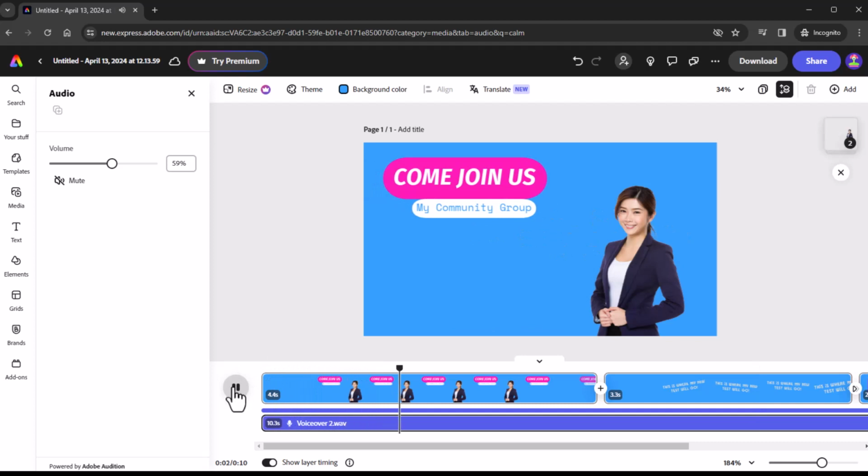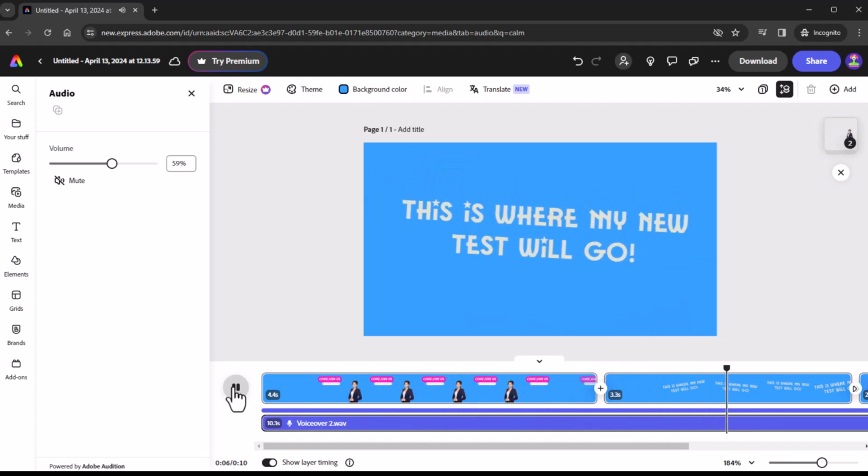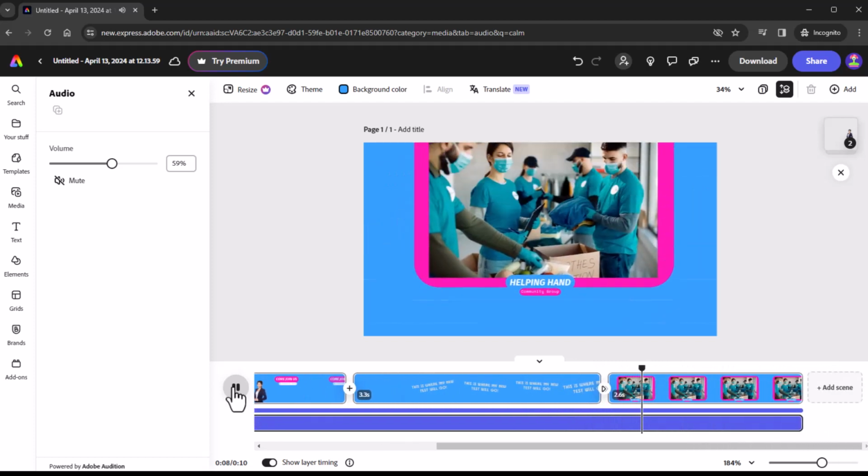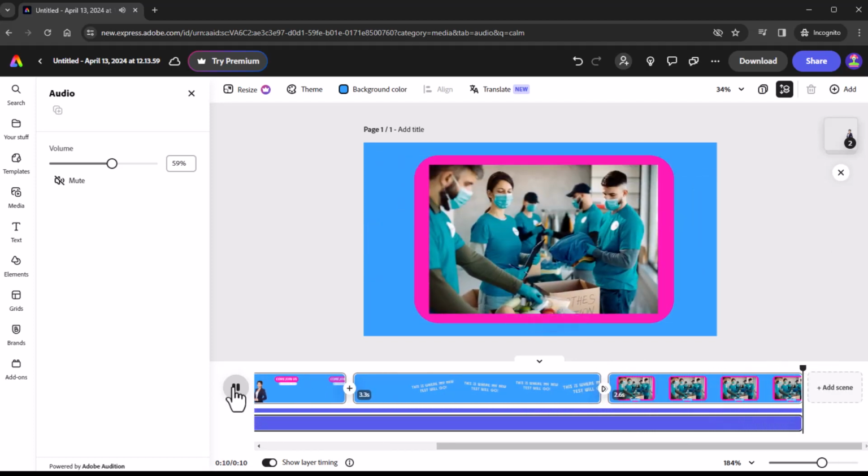Come join us for this wonderful community group. We can't wait to see what you contribute to our volunteers and our teams.